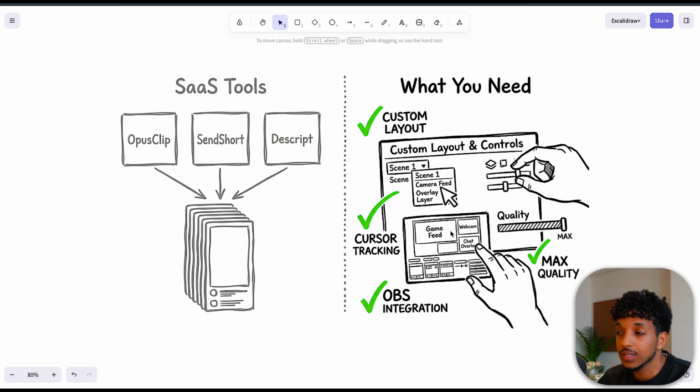For example, I'm using OBS and I have different scenes. So I have the full view. I have sometimes the camera on the bottom right, sometimes the camera's on the bottom left. So all of these configurations need custom editing to be able to fit inside the vertical video, right? So you want to be able to have custom layouts.